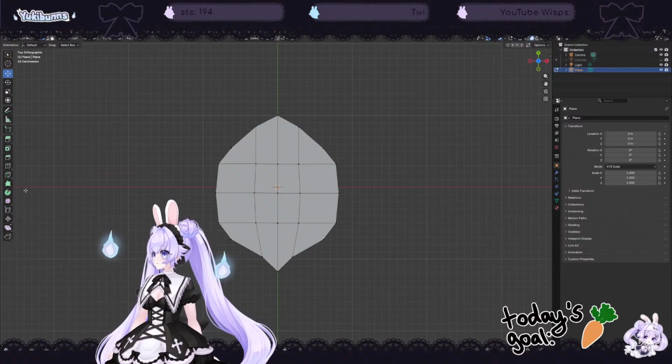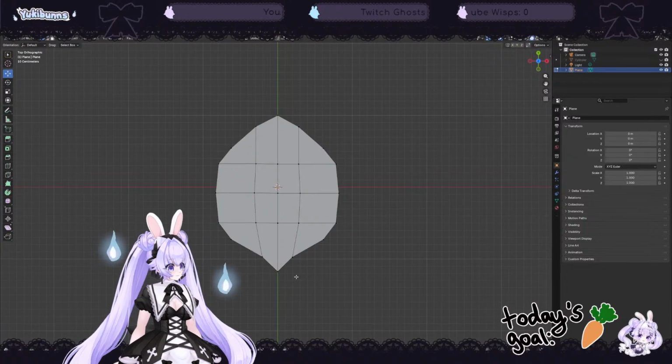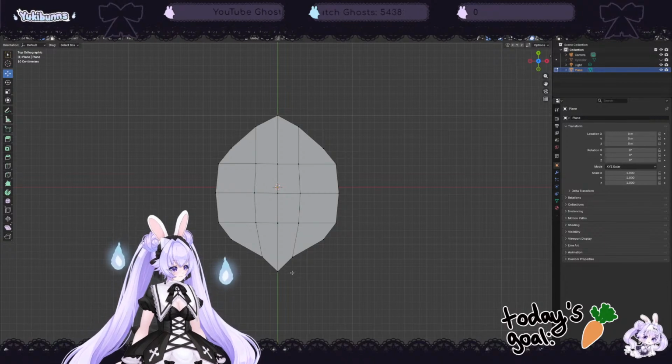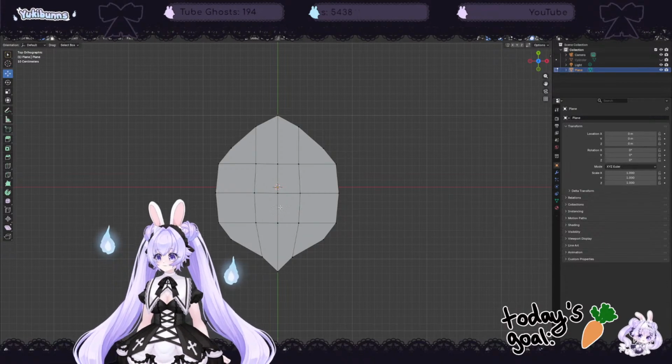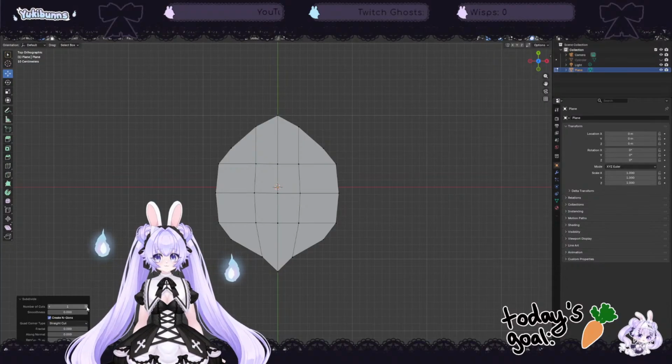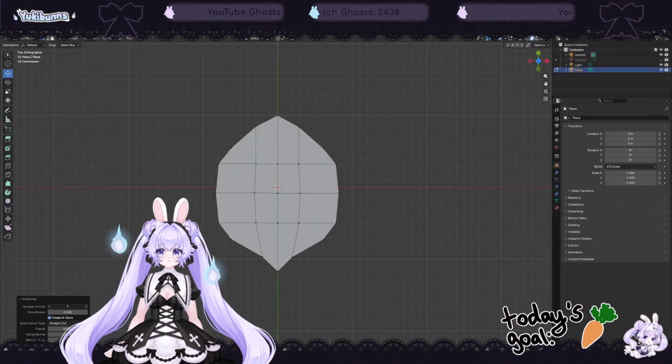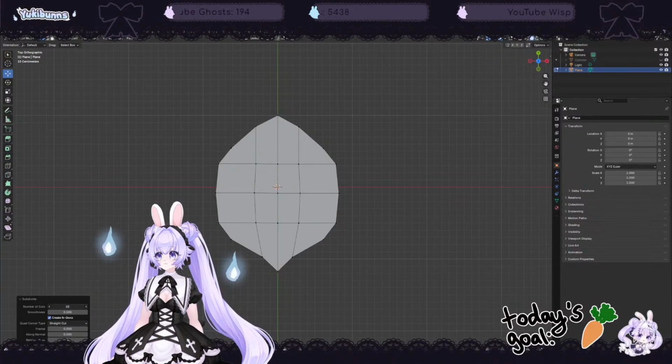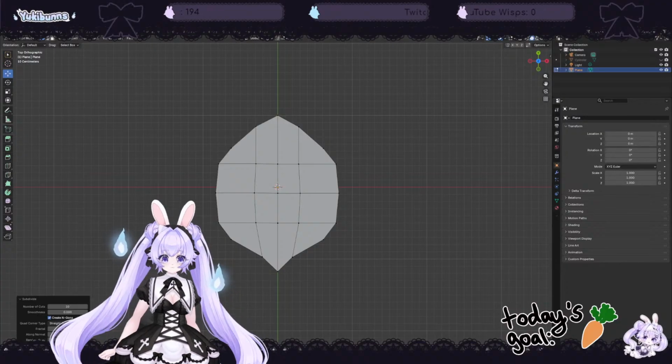Man, is there not a way I can just add vertices? Can I subdivide again? Oh, well, let me do it again. Oh, fork.